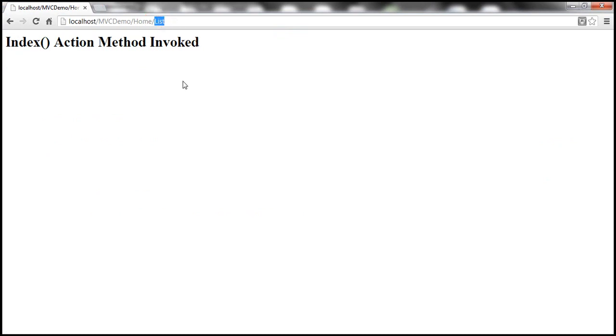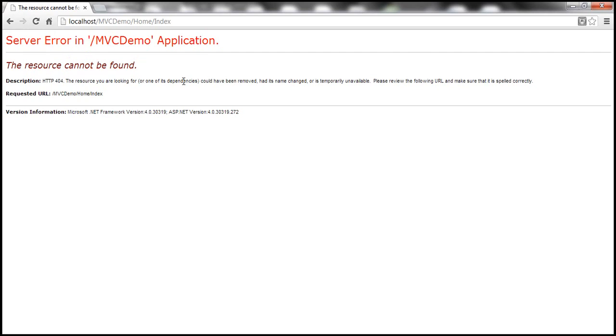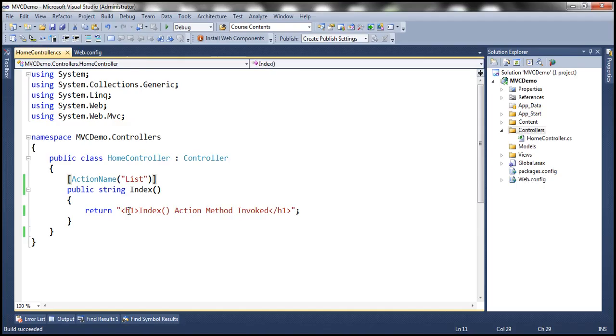Now what's going to happen if I try to navigate to index? We get an error. Once you decorate an action method with an action name attribute, then you will have to use that name to reach that action method.